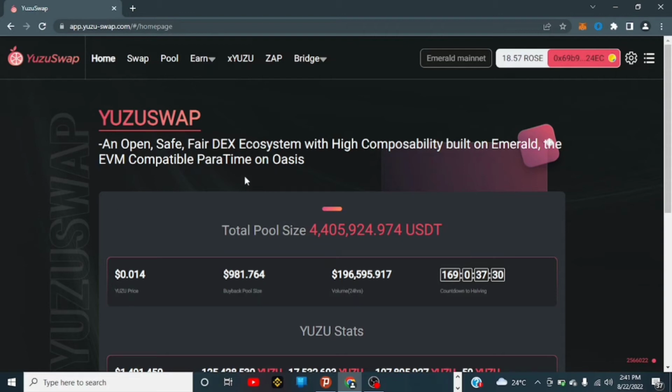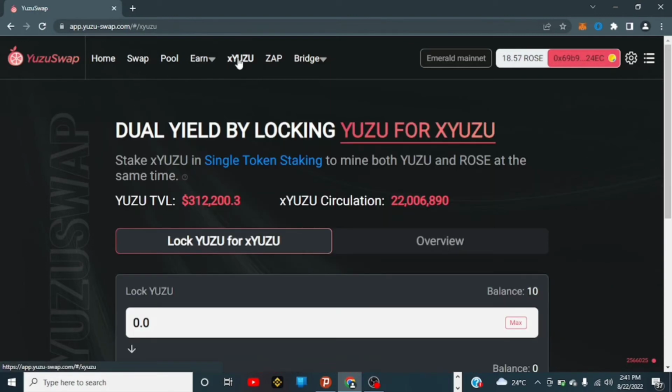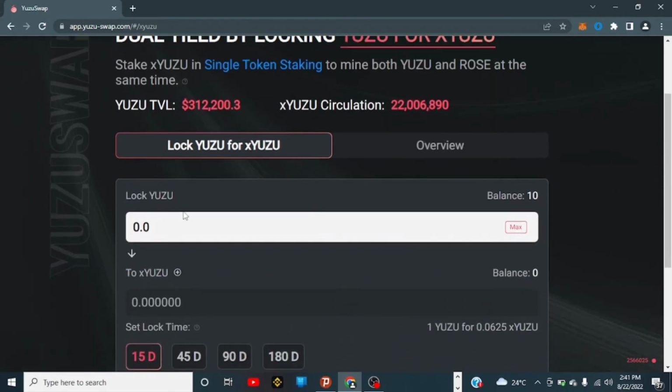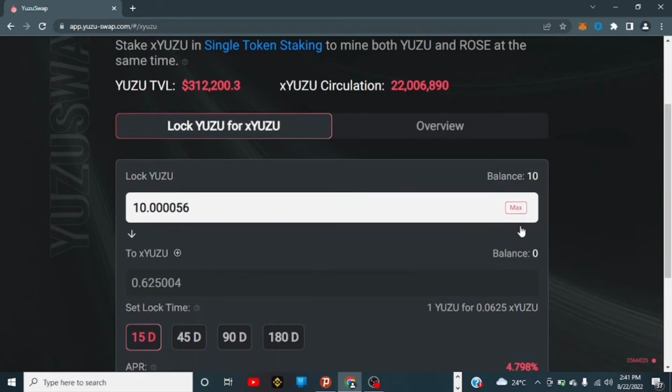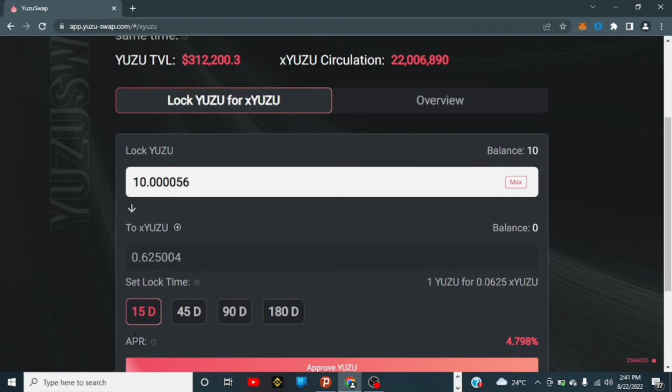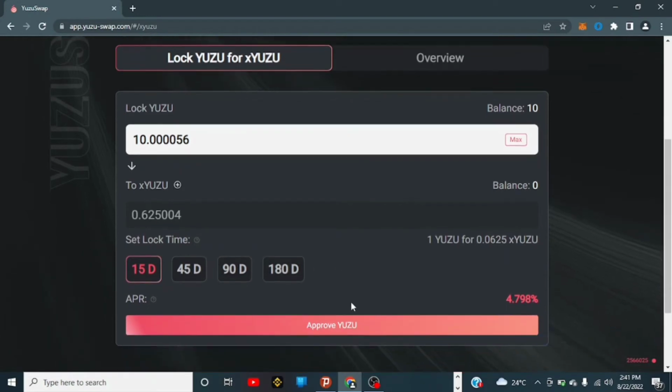Okay, so let me just show you guys how to use the xYUZU feature. So when you get to the YuzuSwap page, you tap on xYUZU, okay, and then you select. Before now, you must have bought YuZU, or you are meant to have YuZU. Okay, so I have 10 YuZU already. So I'll just tap on max, that I want to stake the whole thing, and then you select the lock time period you want. Depending on the lock time period is how your APR will be.